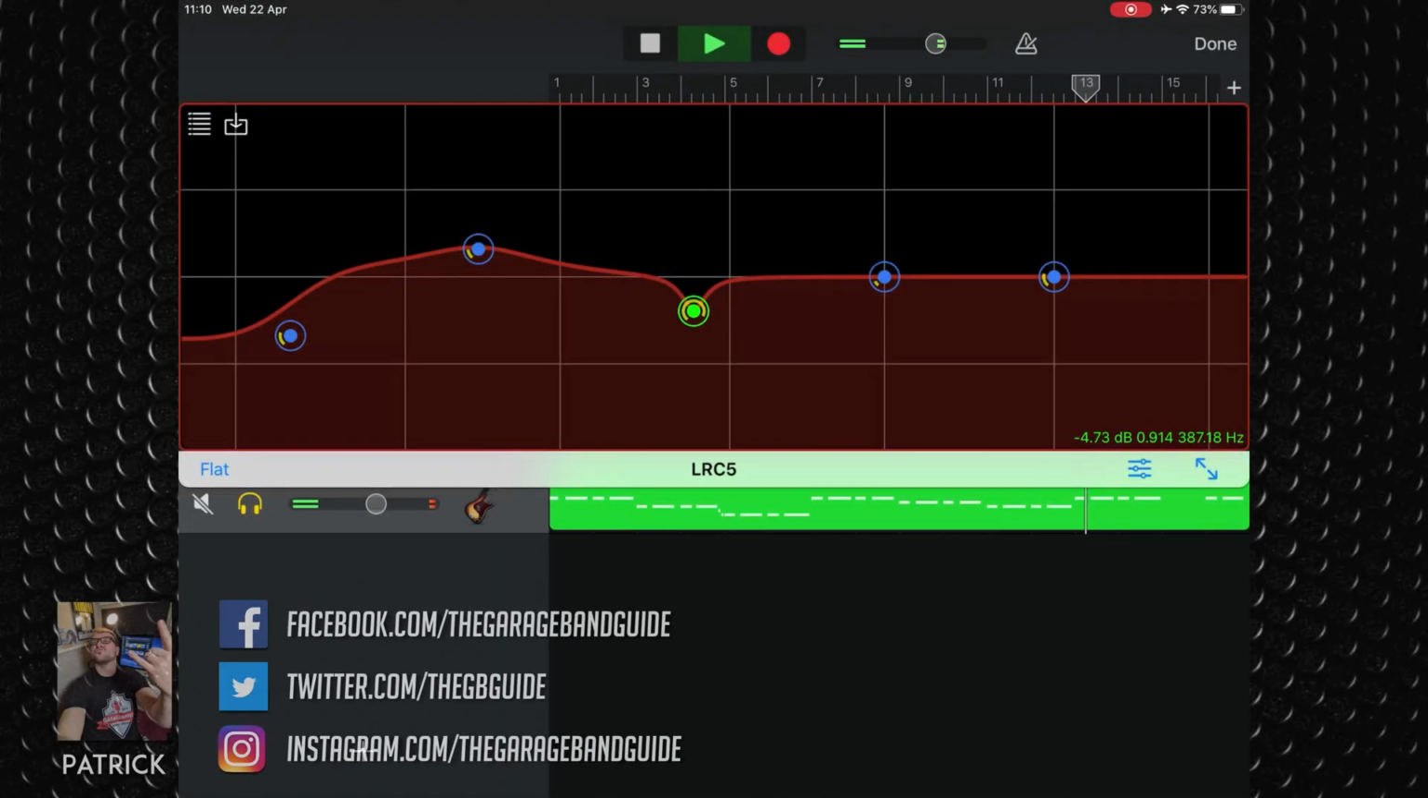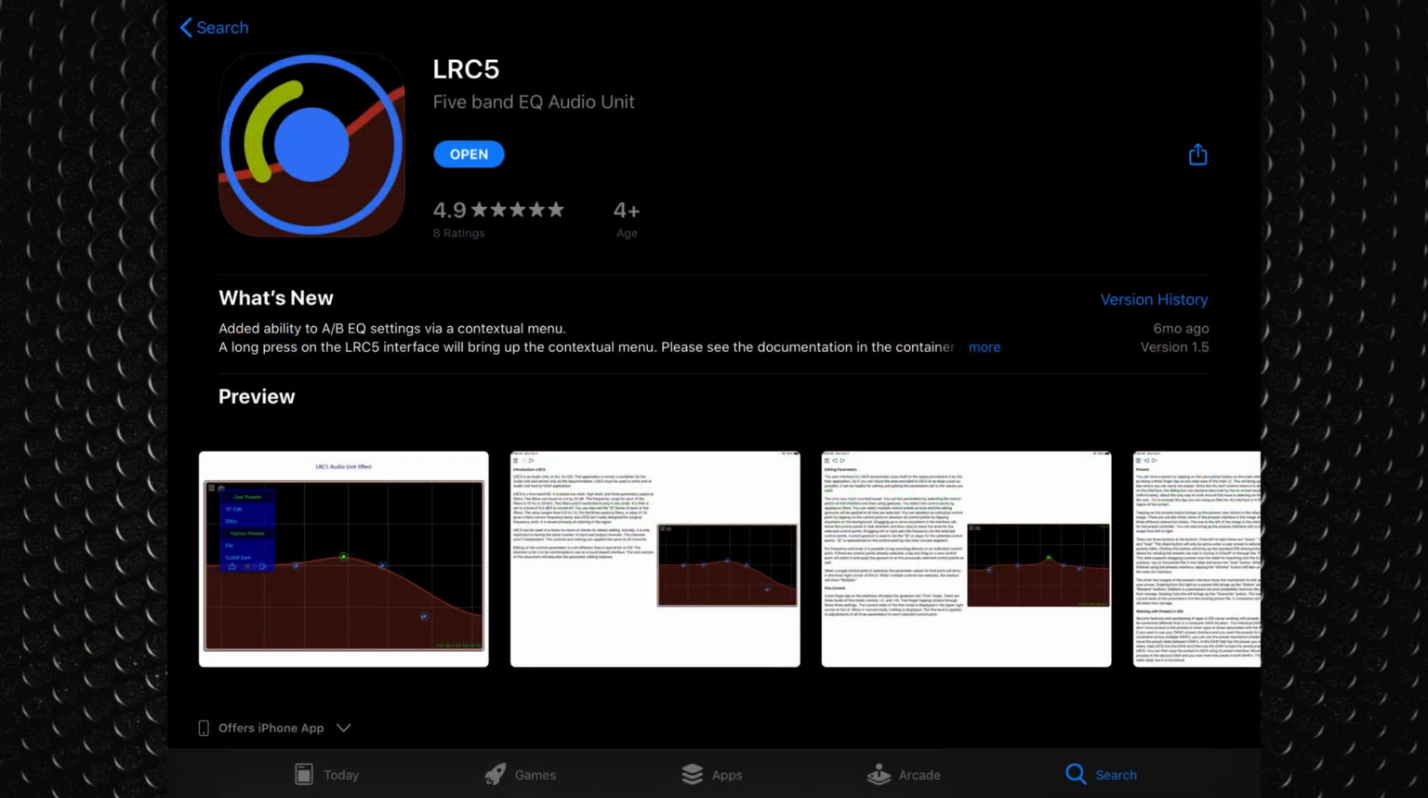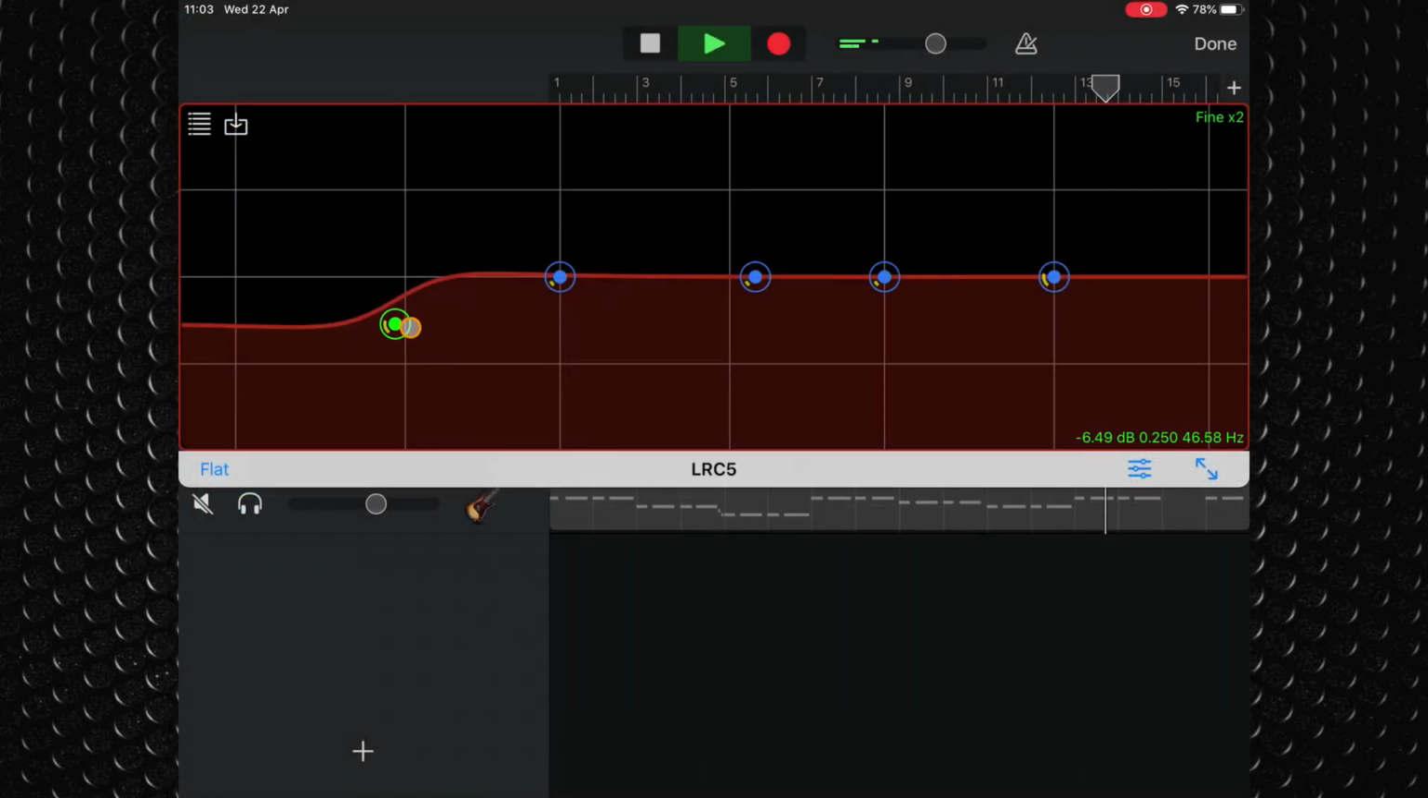My favourite free app this week is LRC5 from Neon Silicon. Available on both iPhone and iPad, LRC5 is a 5-band EQ that might be a good option if you find GarageBand's native 3-band visual EQ a little limited. LRC5 includes low shelf, high shelf, and 3 parametric peak filters.